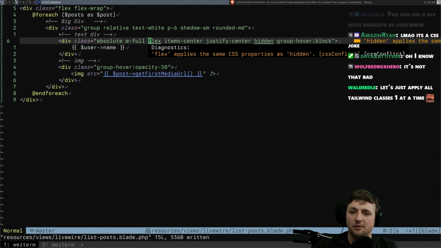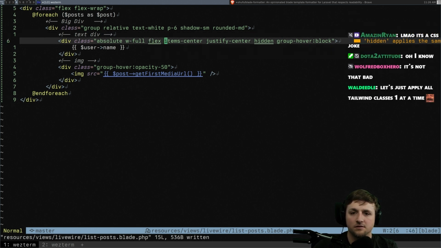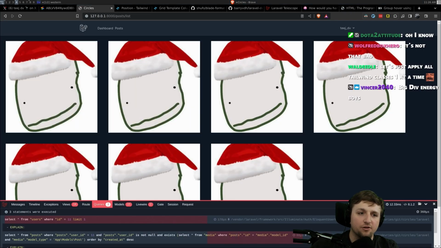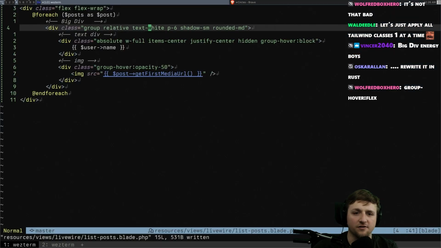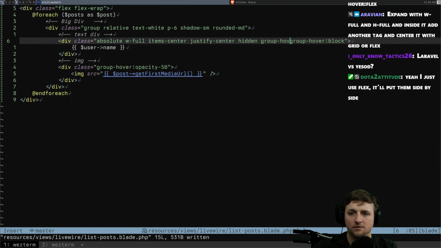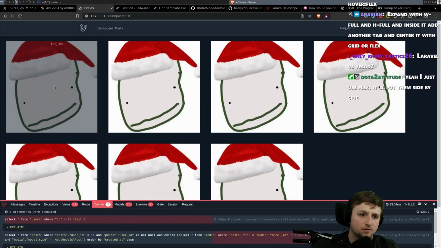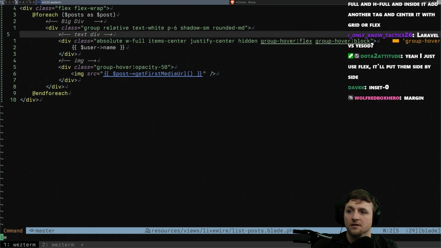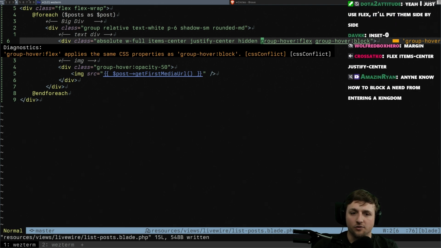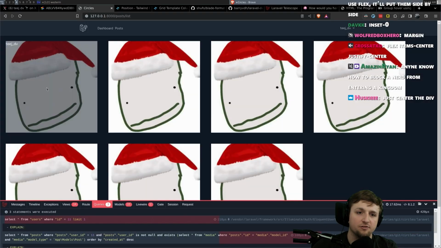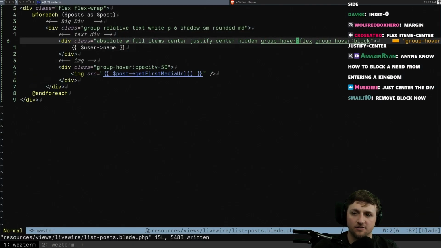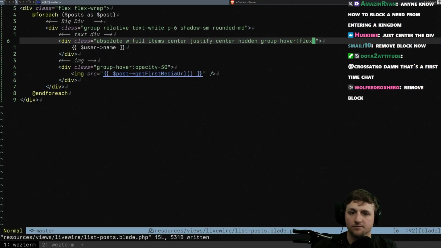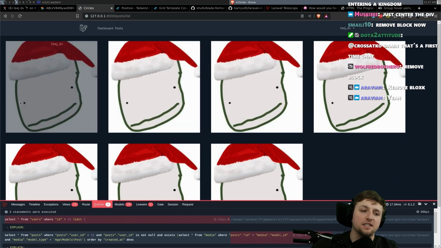Flex applies the same CSS properties as hidden. Okay, interesting. Let's just apply all of them. Okay, so how do I get this guy to be here? Group hover flex. Oh, nice. Okay. How do I get it down here? Group hover applies the same as group block. Wait, then why didn't it work last time? Riddle me that. Oh, remove block. Okay, nice.